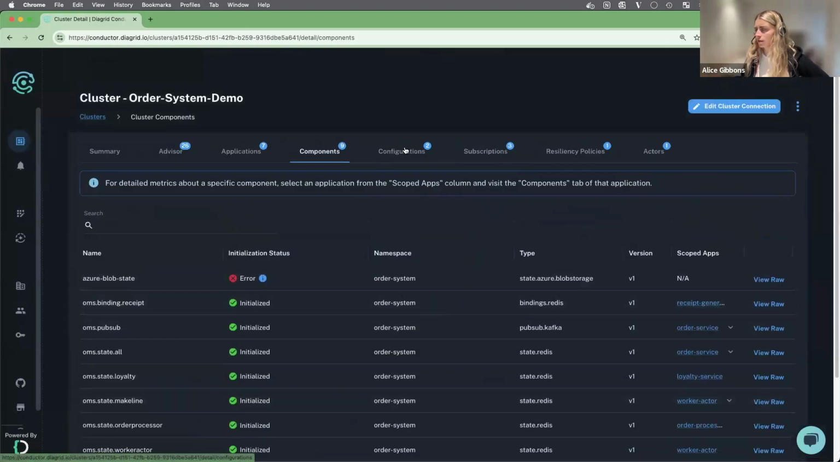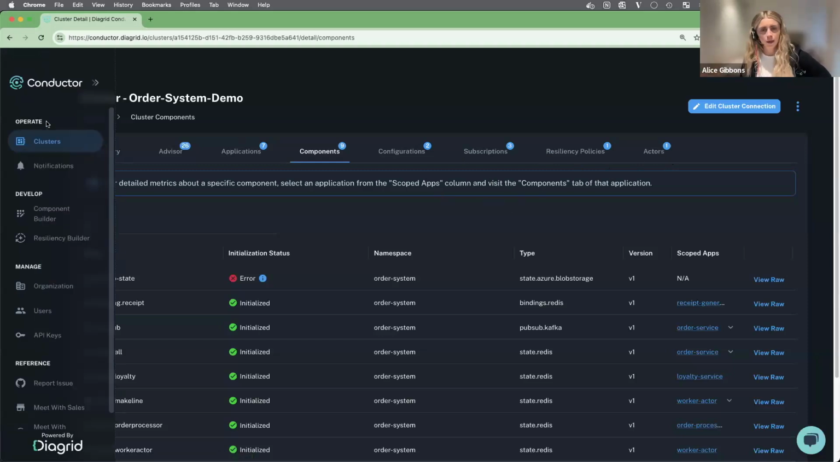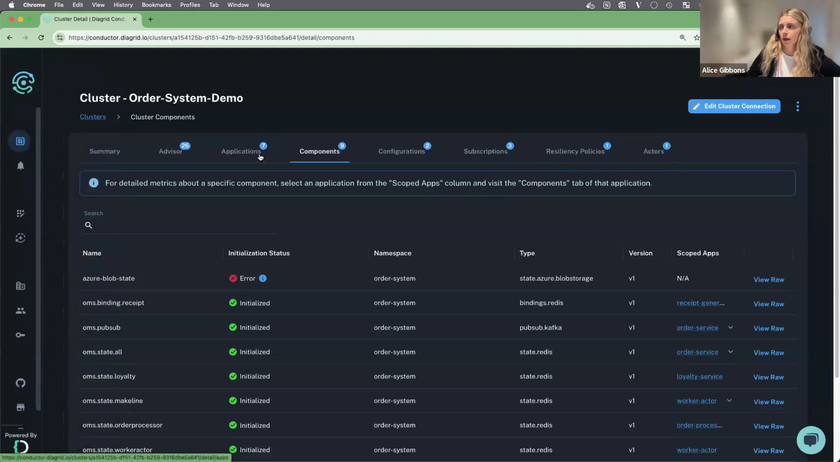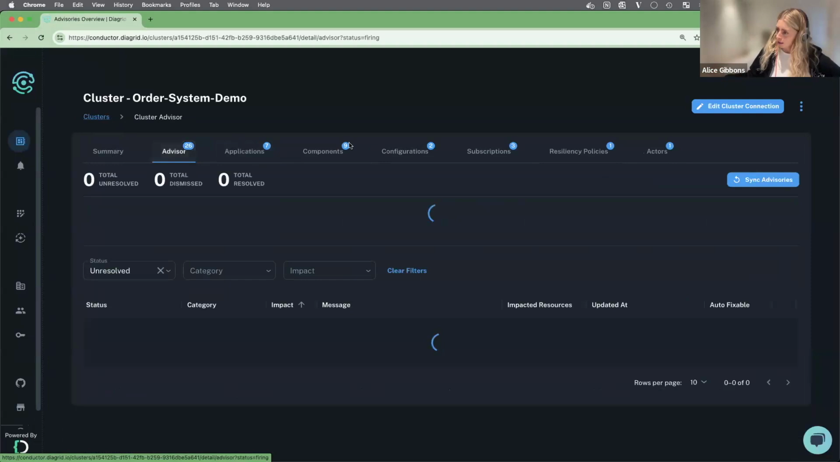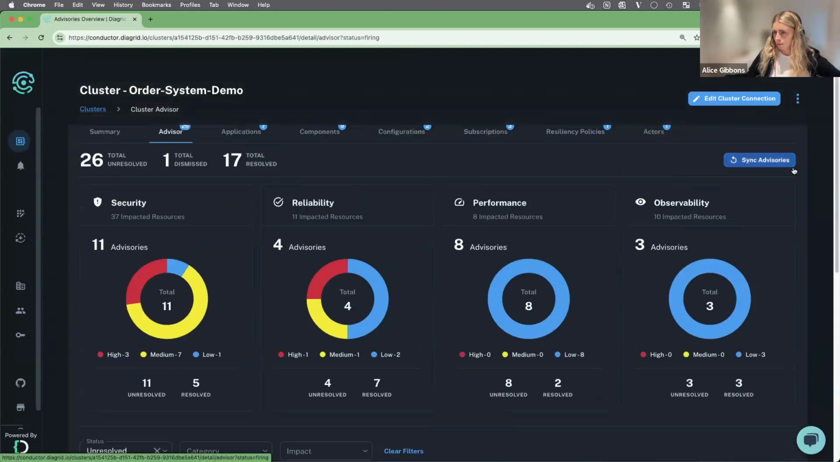I'm going to leave a lot of these for now, but you can see these are a lot of the other Dapr resources that you can use. So if you're a big actors user, if you have resiliency policies that you're taking advantage of, configurations or subscriptions, those are ways you can visualize and discover more insights about any of those resources. Getting into the meat of what we're talking about today, I really wanted to touch on the advisory feature, right?